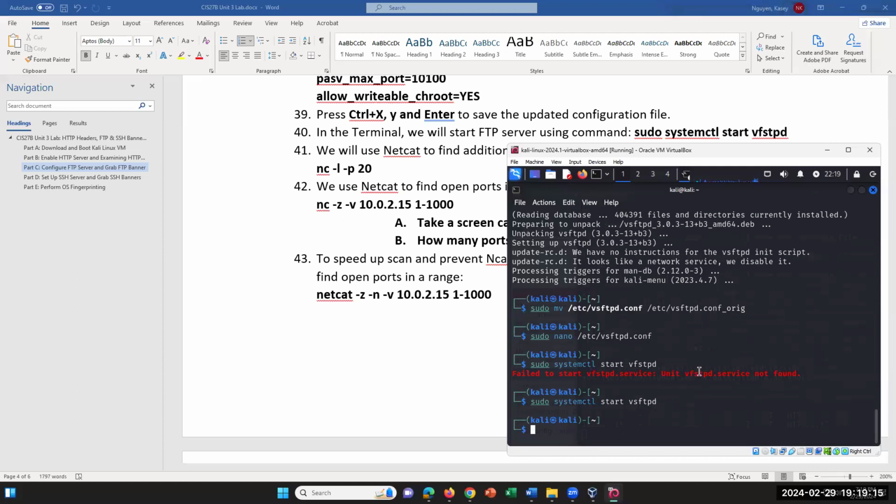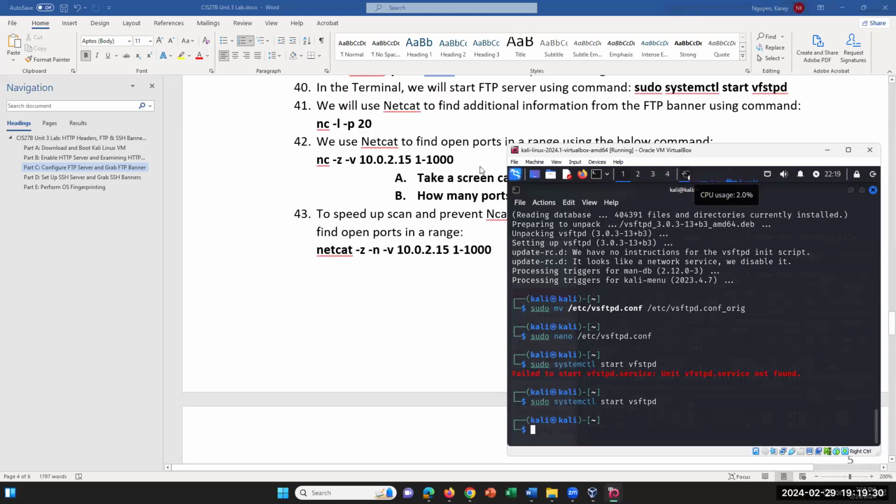So we're gonna start the FTP server. If you want to stop, at the end, if you want to turn off services, you can do the same thing: sudo systemctl stop, right, that particular package.